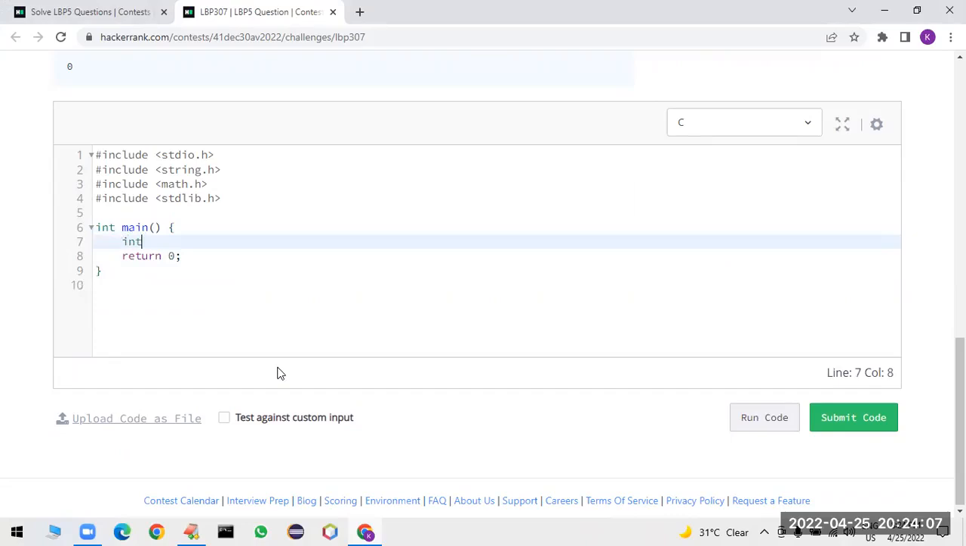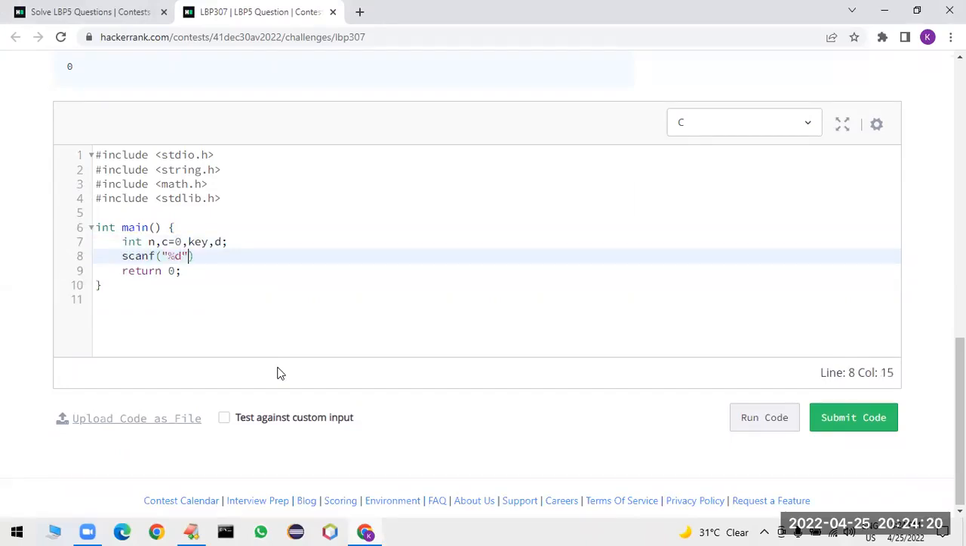So we are taking integer n. Count is also required, how many times it is repeated. Then key is also required, and a digit variable is required. So scanf("%d", &n), I am taking.